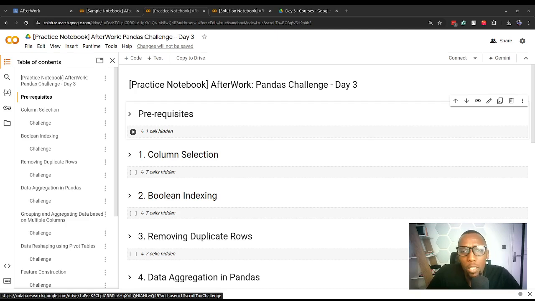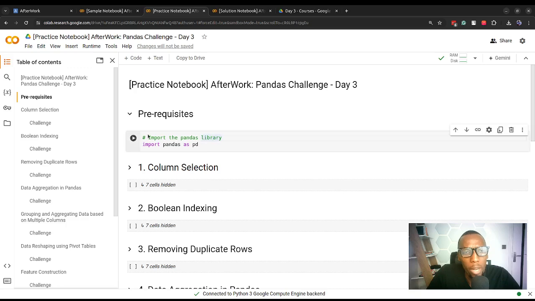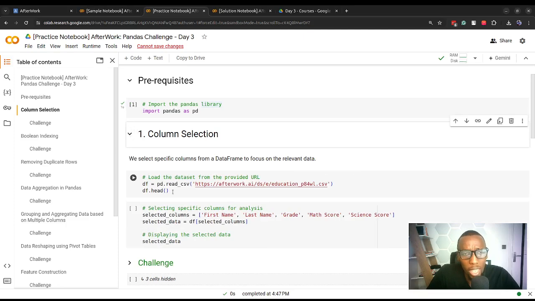So once you've saved a copy in Drive, the next thing that we need to do is to connect our notebook to Google server. You can click on the link at the very top right. It should take a few seconds, and once it has connected, we should be good to go. Let's move on and start by importing the Pandas library. Just run the cell, then we'll have imported the Pandas library for data manipulation. Once we do that, we can get started with the first concept, which entails selecting columns.